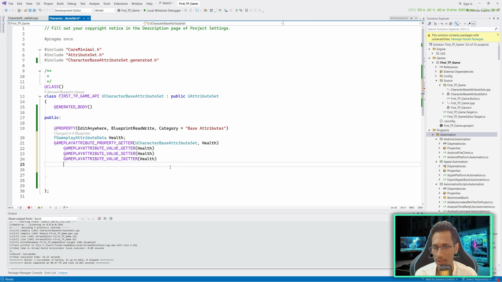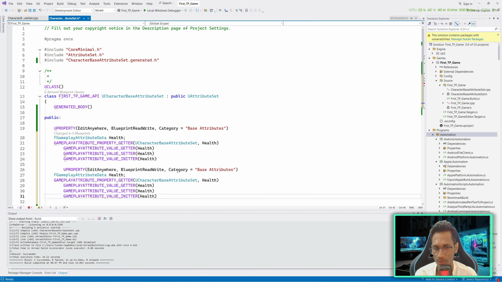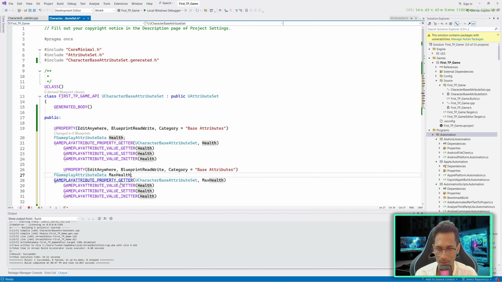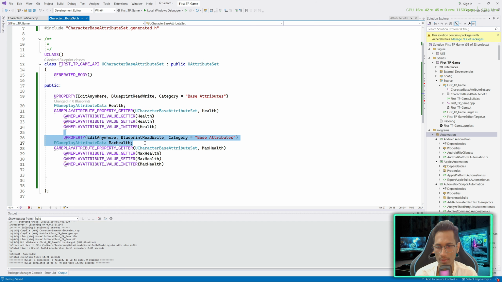You can copy this entire 5 lines or 6 lines and do the same for max health. Okay, so let's copy this. Okay, so there is a health, then there is a max health, and both are part of the base attributes.